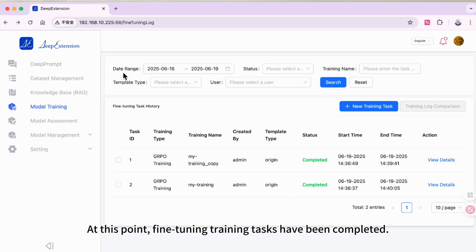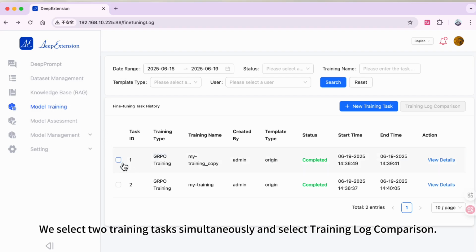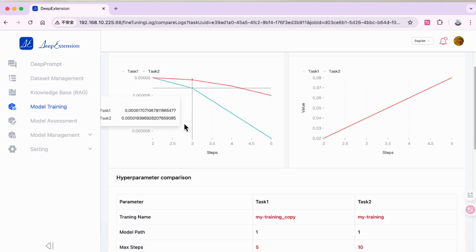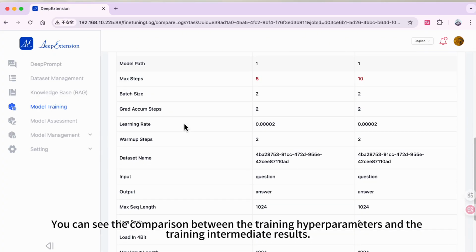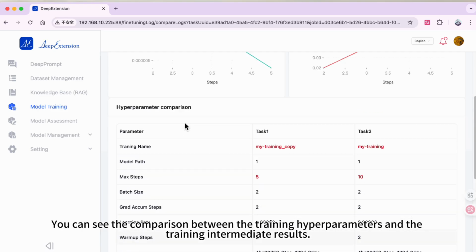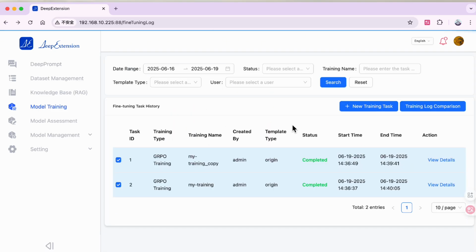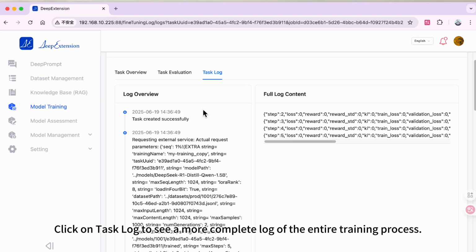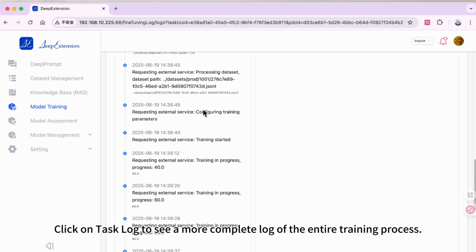At this point, fine-tuning training tasks have been completed. We select two training tasks simultaneously and select Training Log Comparison. You can see the comparison between the training hyperparameters and the training intermediate results. Click on Task Log to see a more complete log of the entire training process.